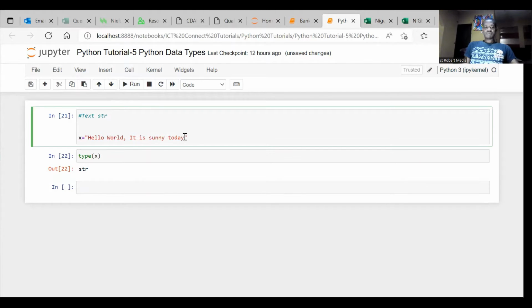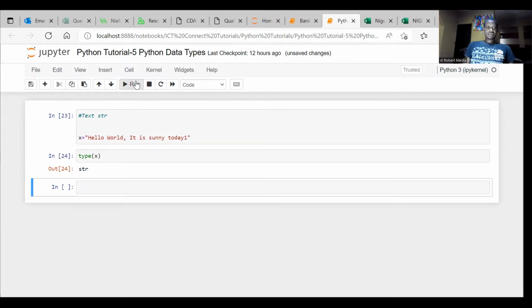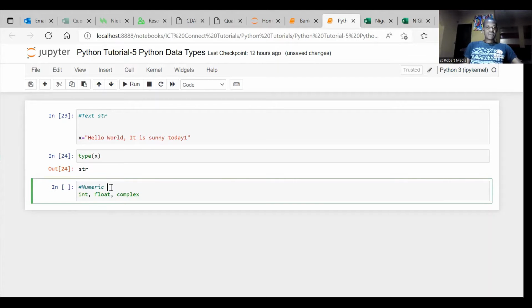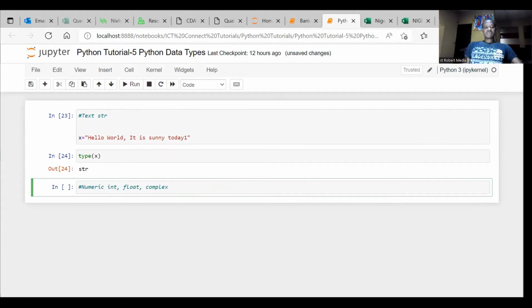Let's just add a number and see what it gives us. See, so it is just taken as a sentence of strings, okay? So that is for strings. The next we're going to be looking at will be the numeric data types. The first data type we talked about was a string. The next data type we're going to be talking about will be the numeric data types. In the numeric data types, we have examples like the integer, the floats, and also looking at what a complex number would look like.